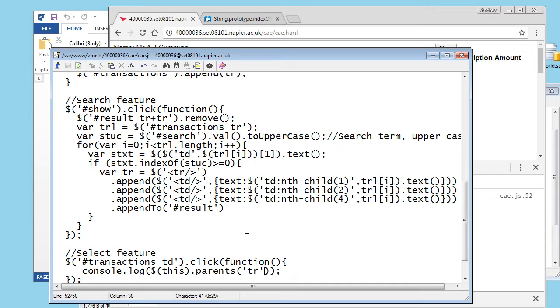And the job I want to do, having found that one, I'm going to ditch the console stuff now. I don't need the console. I've got the element I want. So $this, .parents, and what I want to do is toggle the class picked, I think it was.